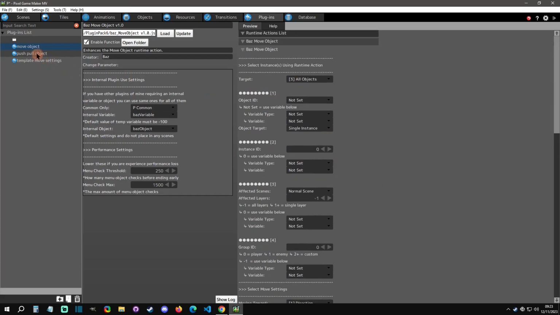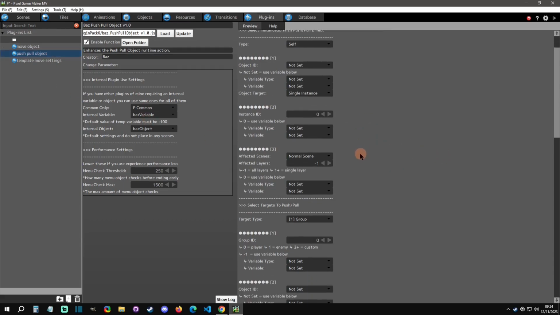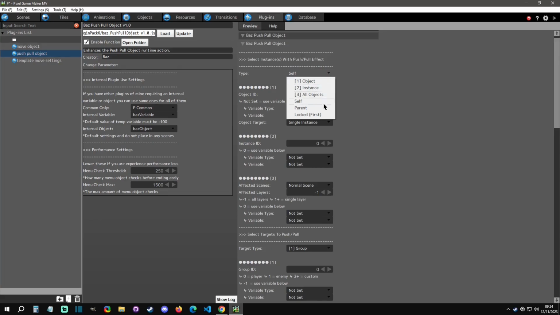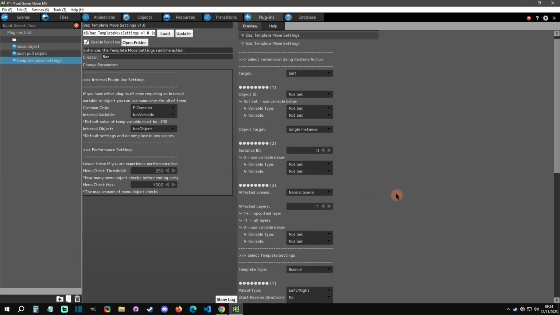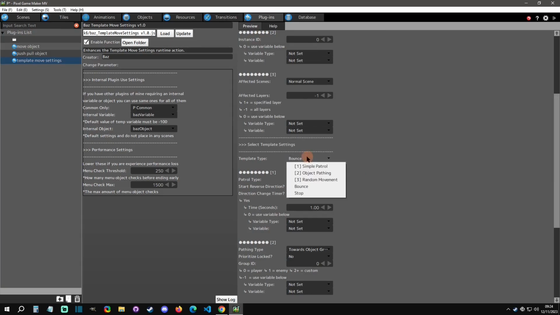All right, so then we go to push object. Same thing where most of it is exactly the same. You just get a wider range of targets, and then you get use of variables for those targets. And then template move setting was the same thing. I did rename bound to bounce to just kind of make it, I don't know, sound more consistent with what it is. And then you can see that we have a simple patrolling option right here.